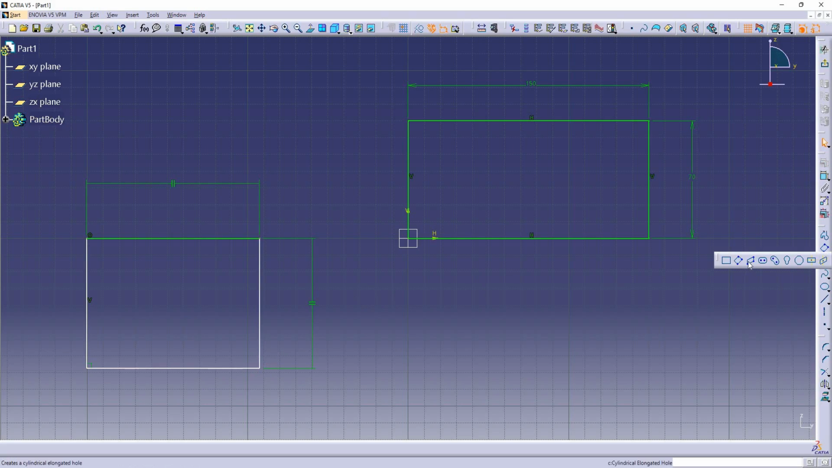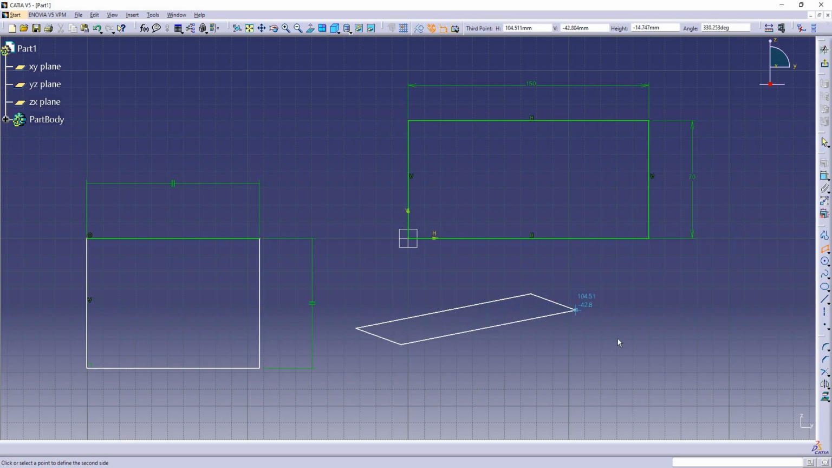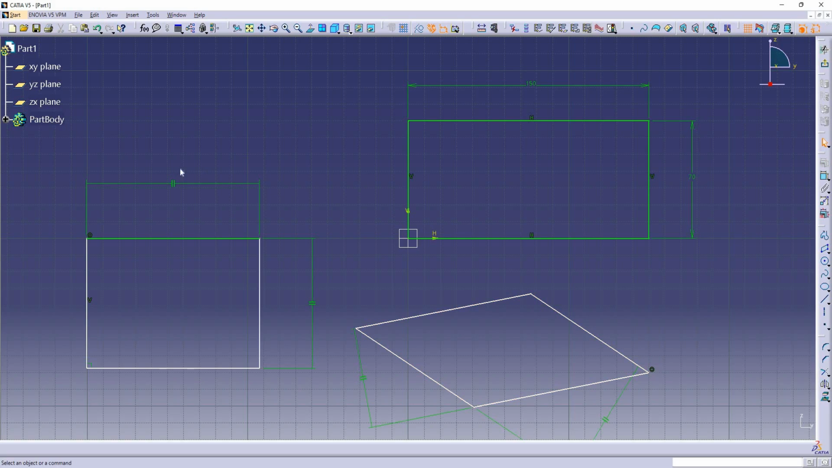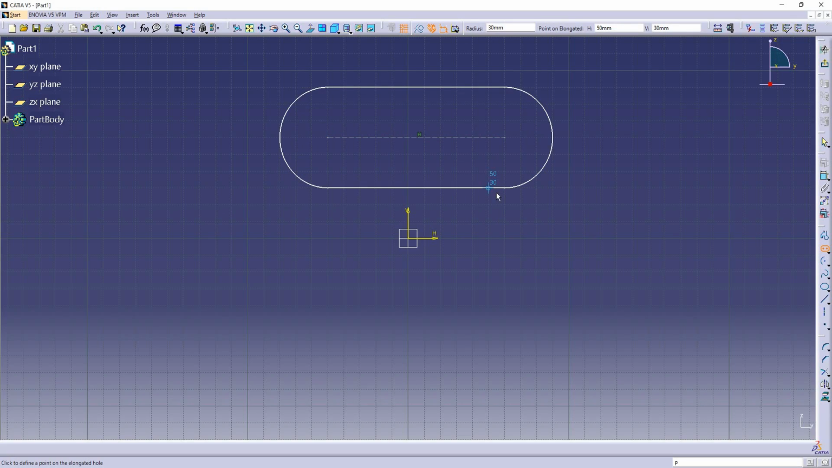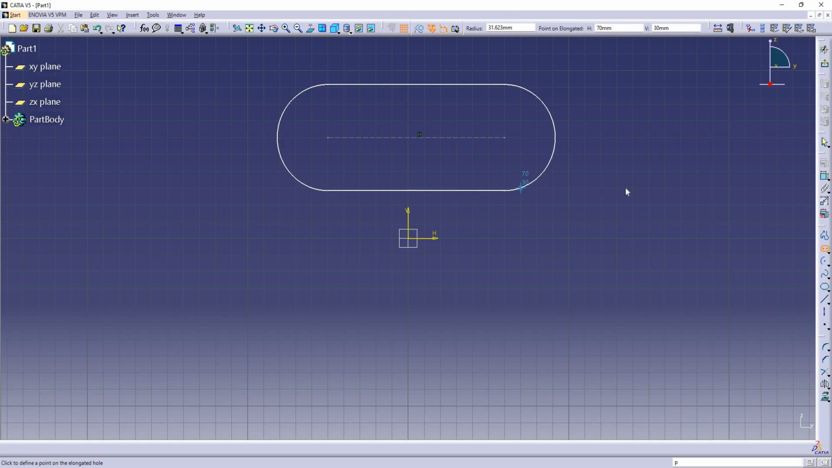Similarly, for the parallelogram, we need to click the 2 points and the third point. Based on the third point where we click, it will create a parallelogram. For the elongated hole, I select 2 points and then draw my mouse perpendicular to that.